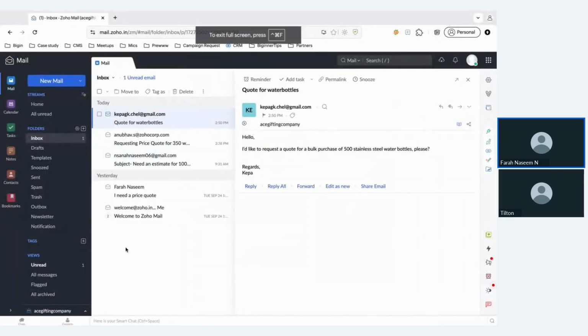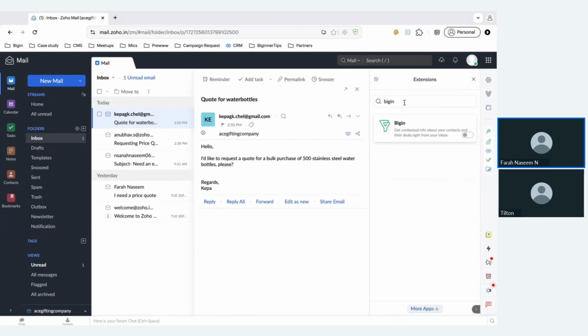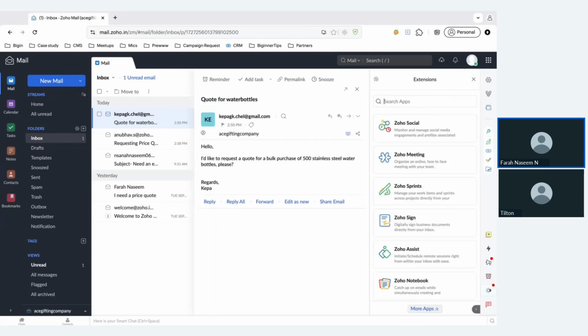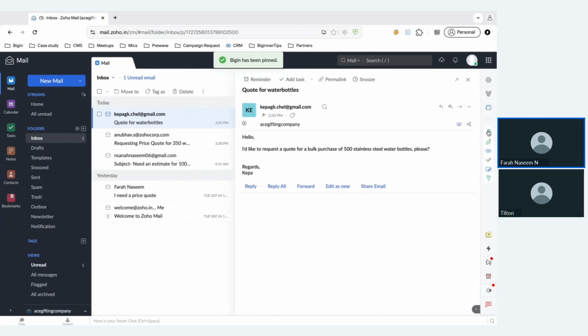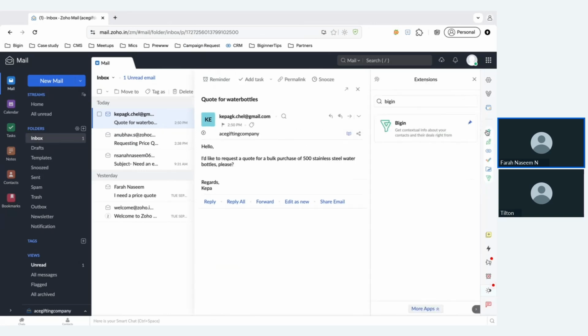So this is Zoho Mail, and once you go here, you can see toggle e-widget. Click on that, and here you'll have all the extensions mentioned. Let me show you all the extensions here. In the search apps, you can type Bigin and enable this toggle. You can also pin it. Once you do that, you can see an email that we've received. Now, let me show you how easily you can capture contacts from within Zoho Mail.